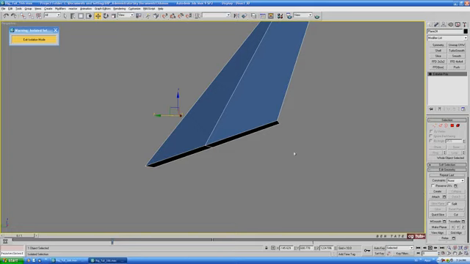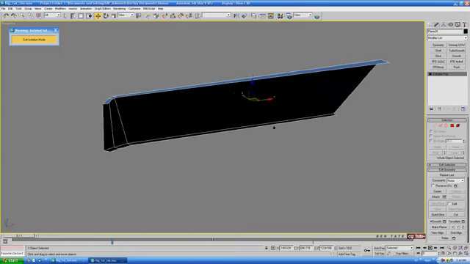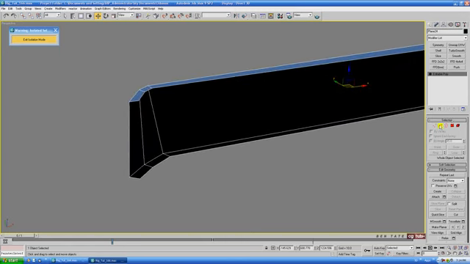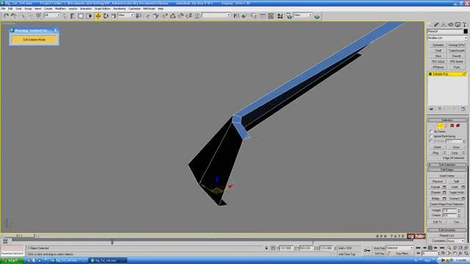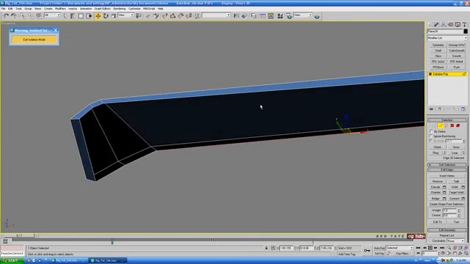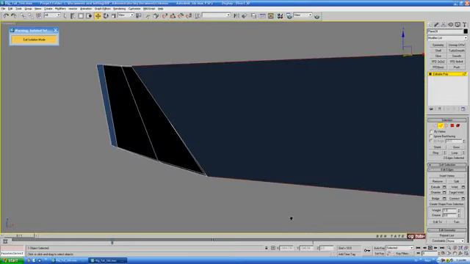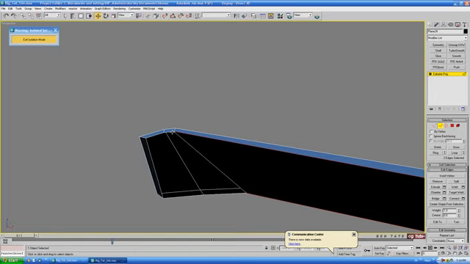Okay, I'm just going to go to isolation mode, Alt Q. And we'll just close this up quickly here, so let's go back to edge. Let's grab this top edge and bottom edge on the side and do a bridge. And let's also grab the back two edges here in the center, bridge those. And same thing here over on the side here.